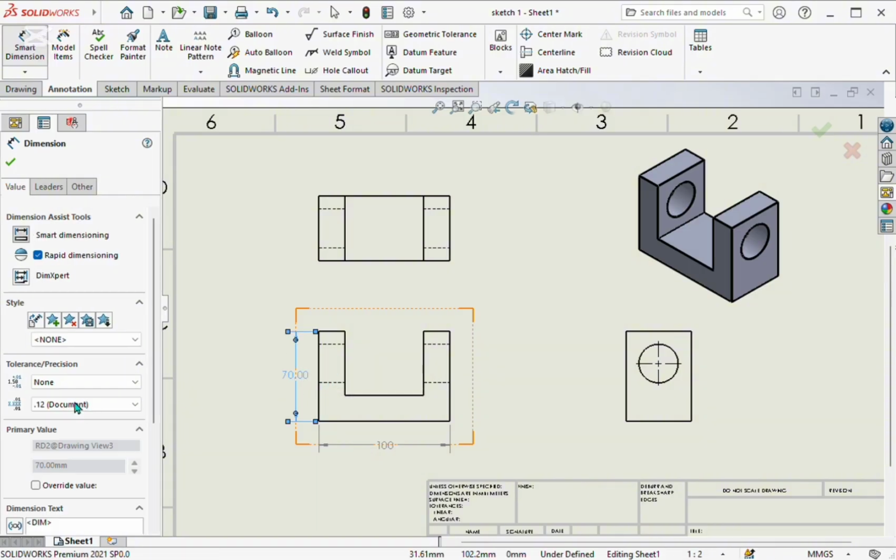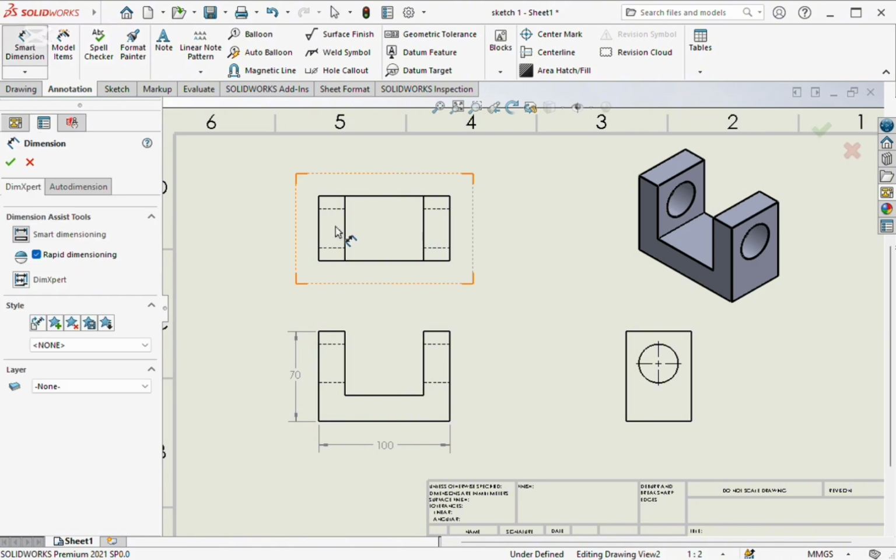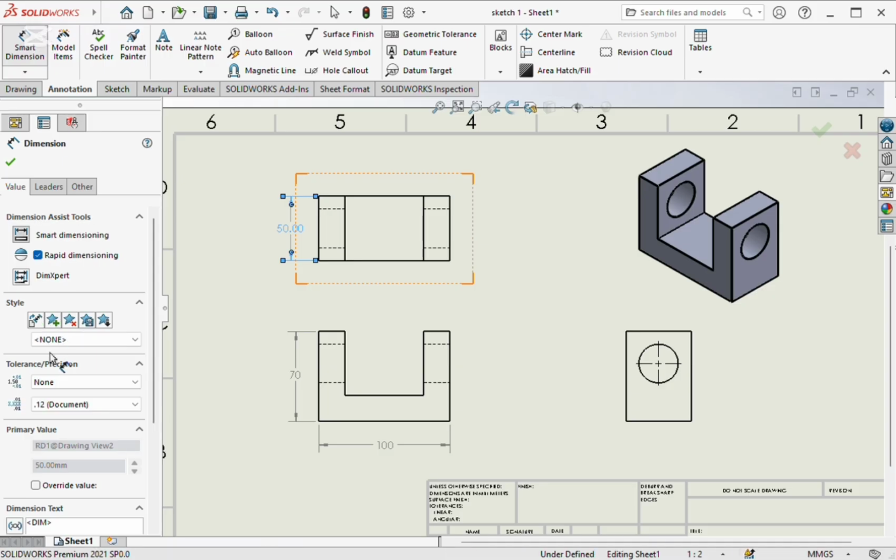I do the same thing, smart dimension again. I click this side, I click, then I drag. When I drag, I click again. Then I select the position and I click none. Then the same thing when I do that smart dimension. So that's how I do it for each and every one of them. All right.